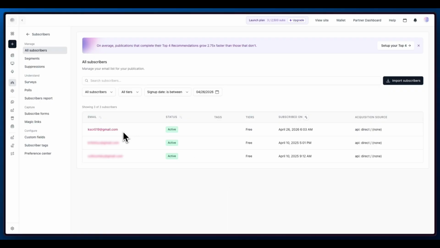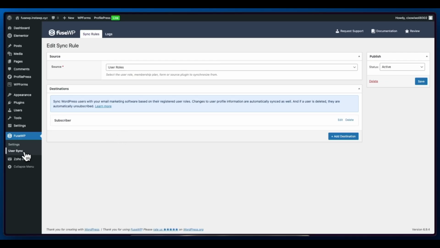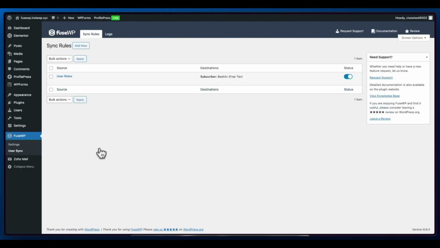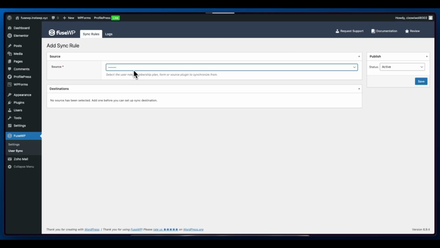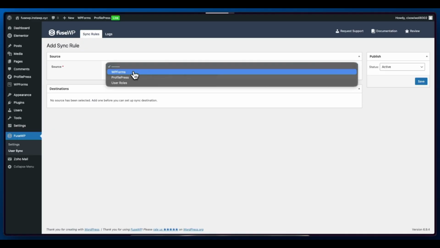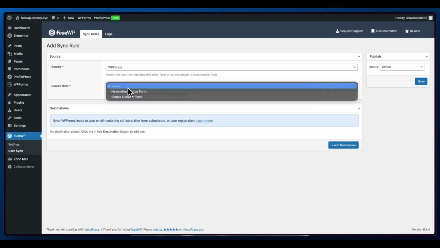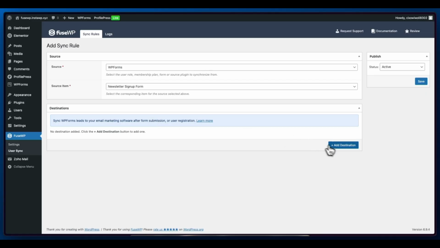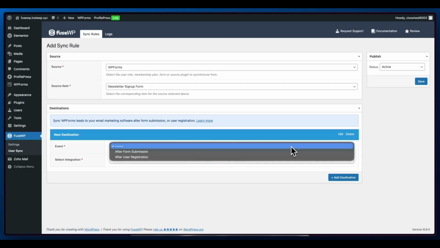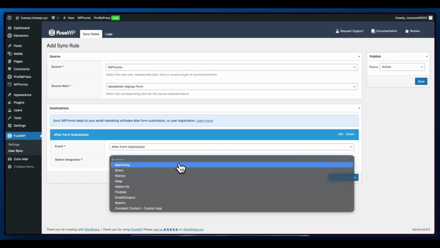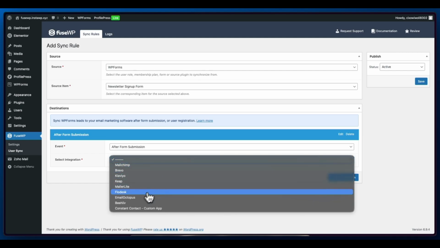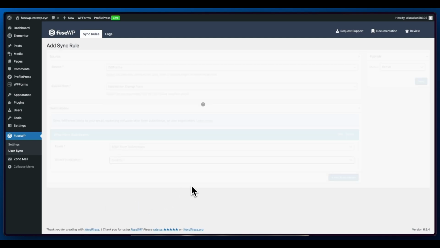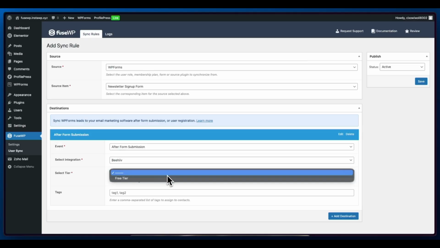Okay, so now we're going to go ahead and explore a different example. In this one, we'll sync newsletter subscribers with Beehiiv. So we're going to add a new sync rule. Our source will be WP forms, and our source item will be the newsletter signup form. We can add a new destination, and we'll use this list to select a new event after form submission. And once again, the integration is going to be Beehiiv, and we'll use our free tier from Beehiiv.